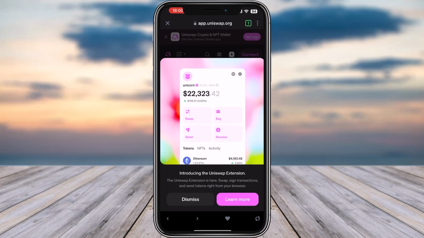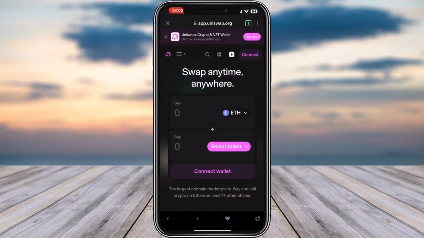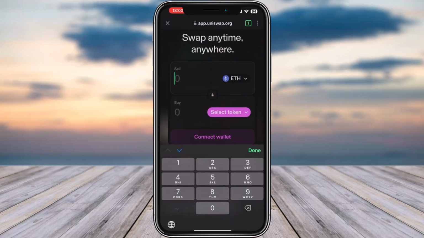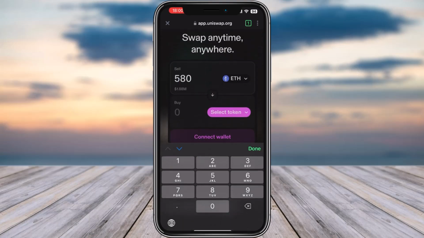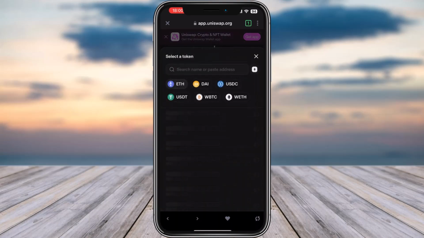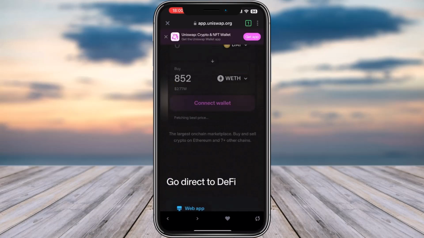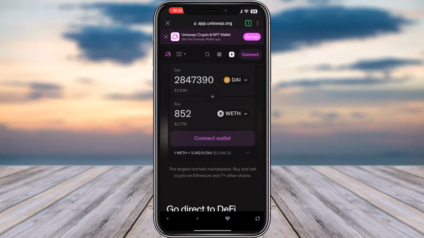Then right away you will find this kind of interface. We're going to tap on dismiss for now. And if you want to swap any kind of currency, you're directly going to enter the amount. You're going to change it to whatever you would want. Then you're going to add in the buy amount. Then you can again select your token. Once you're done, tap on connect wallet.